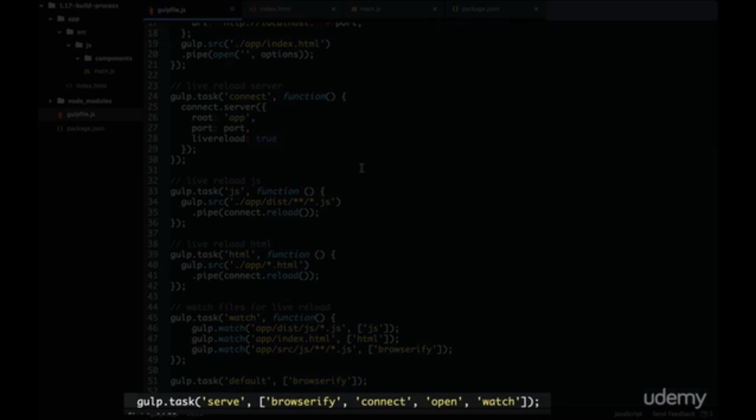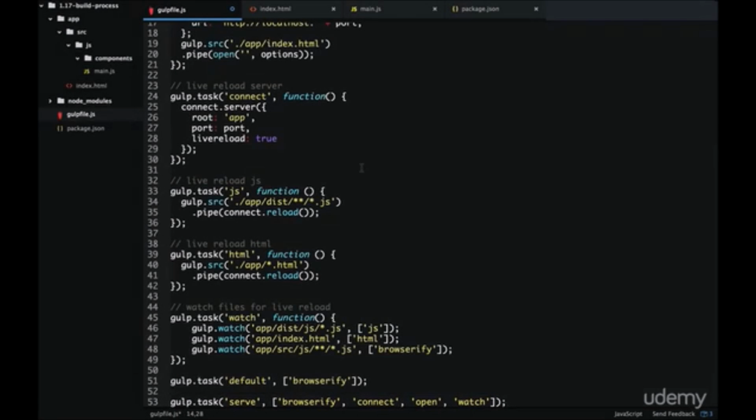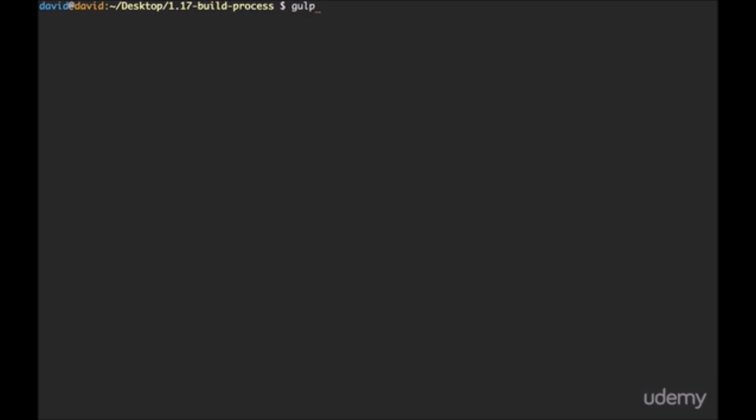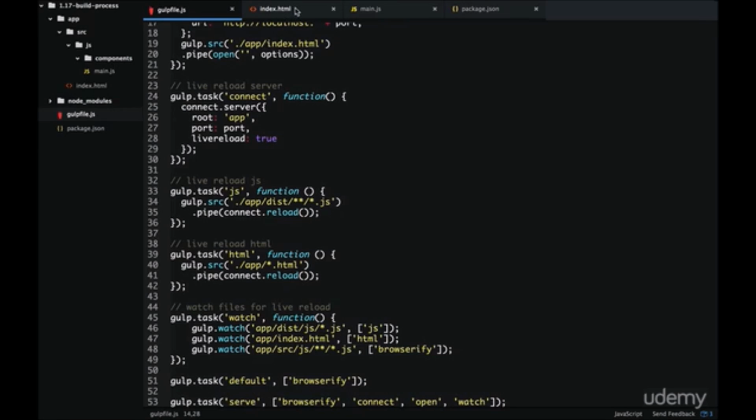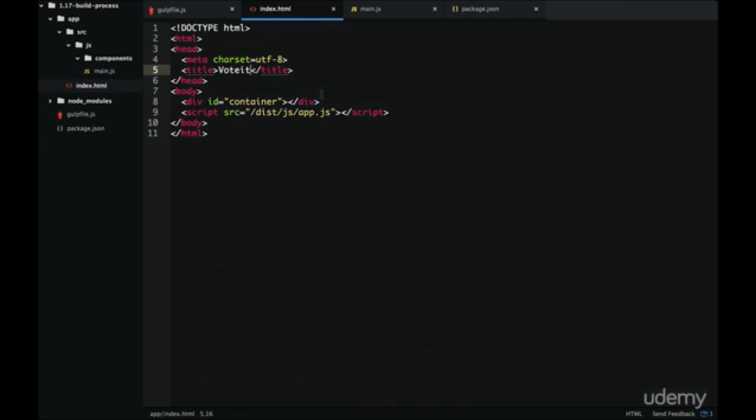If we type gulp serve, it'll browserify our code, set up the live server, launch it in a browser, and then watch for any changes. Now in the command line, let's type gulp serve. And this opens up our blank file. To check out the live reload, let's go and add something here. And by the time we've switched back to our app, it's already reloaded.